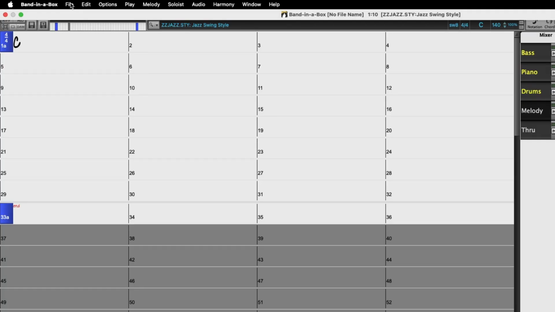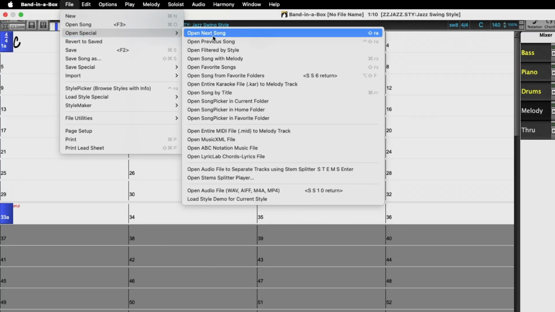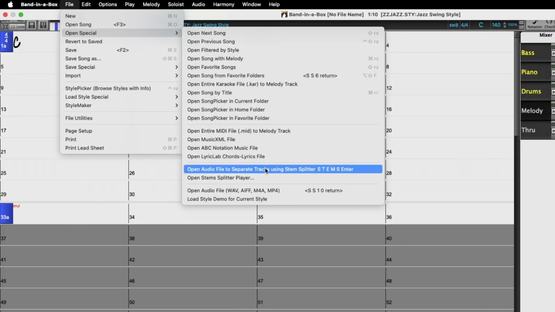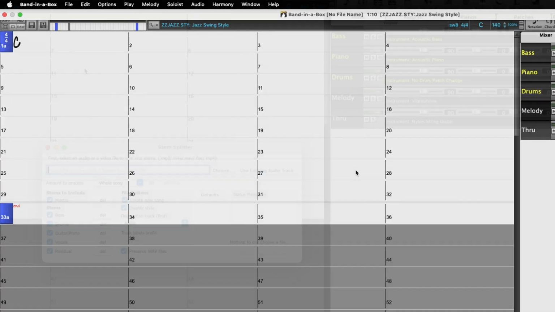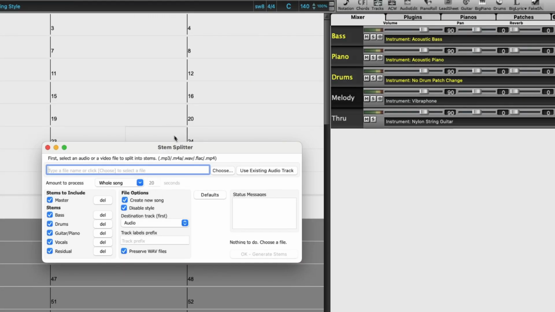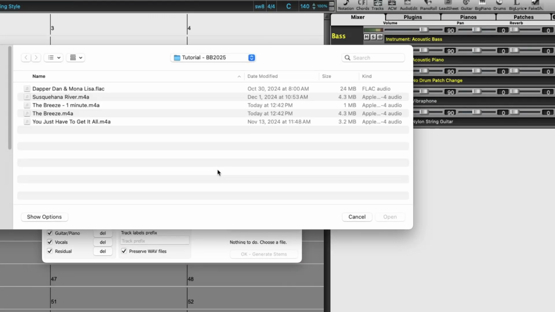So first of all, I'm going to go to File, Open Special, Open Audio File to Separate Tracks using Stem Splitter. You could also do this just by typing, as if you were entering a chord, Stems Enter. But I'll do it just by selecting this menu item. And I'm going to open a file from our Tutorial BB2025 folder. When you upgrade to Band in a Box 2025, you'll have a bunch of audio files in this folder that you can use to test out this and other features.